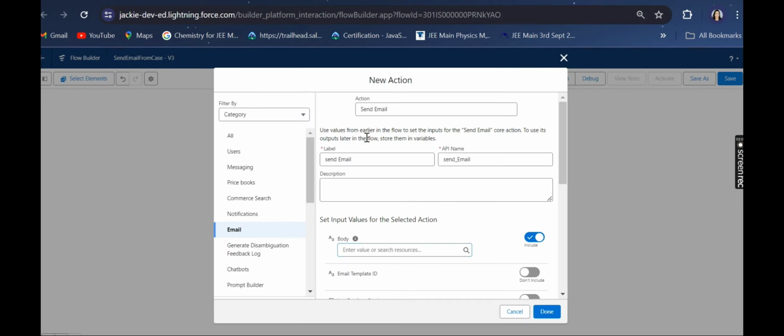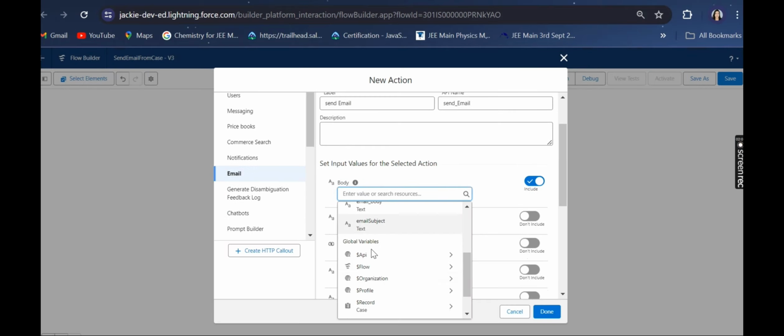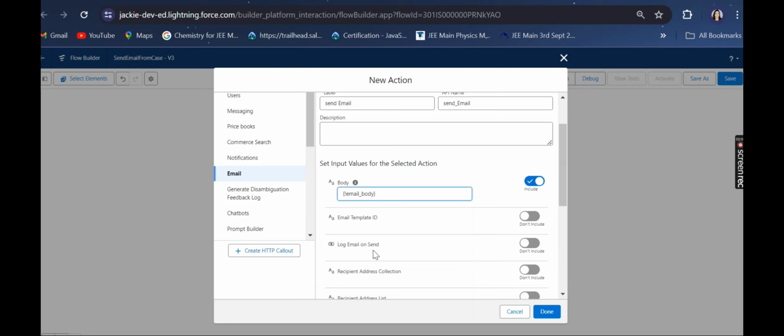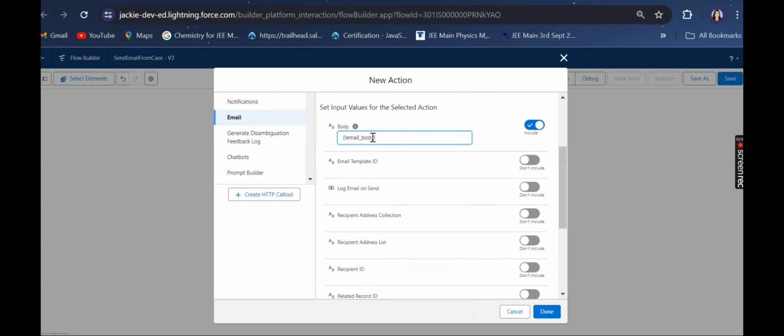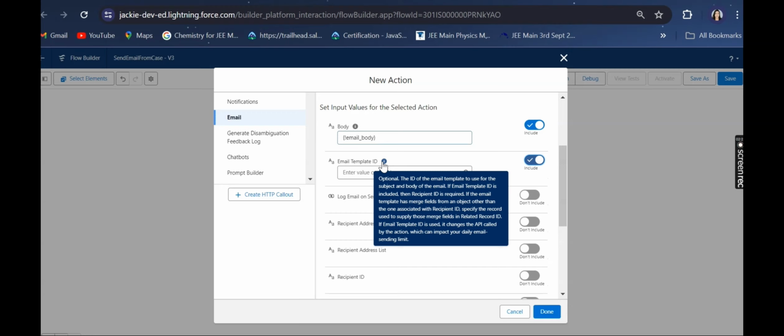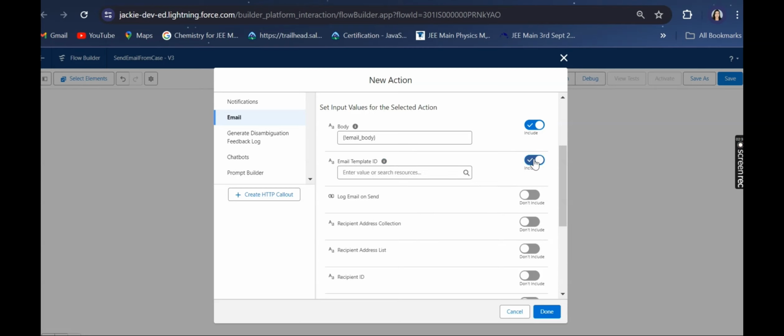So now we will select a resource which is already existing in this flow where I have included some merge text from the case like the case number. Okay, and created a body. Email template ID will be null in this case because we are not using an email template. Whenever you use an email template, right, then the recipient ID becomes a required field, which is down below. Okay, so that is a consideration.